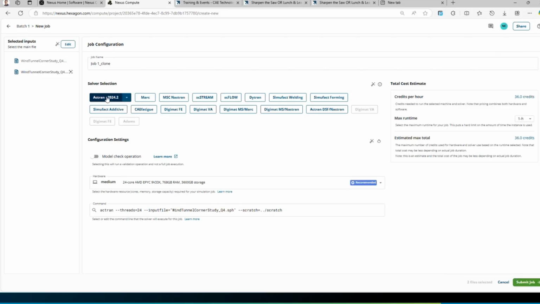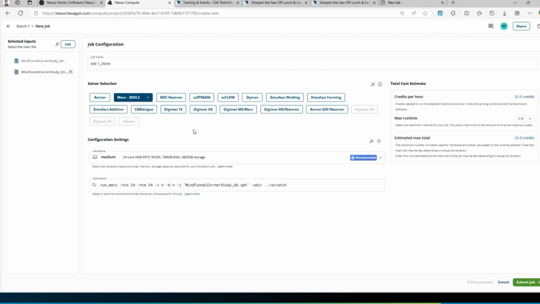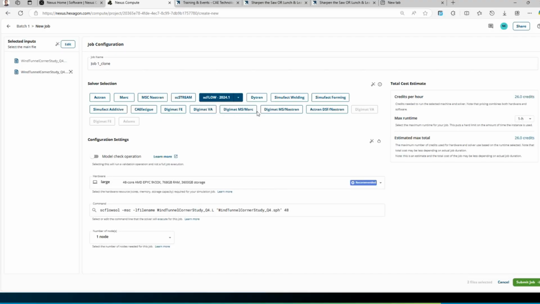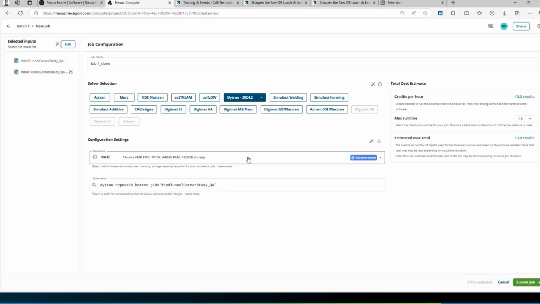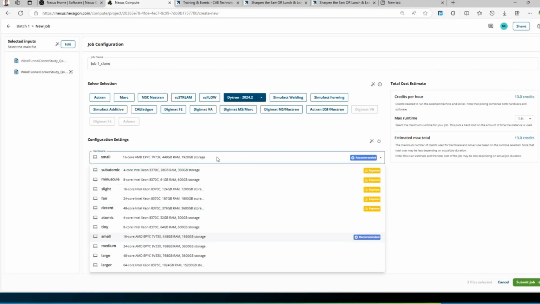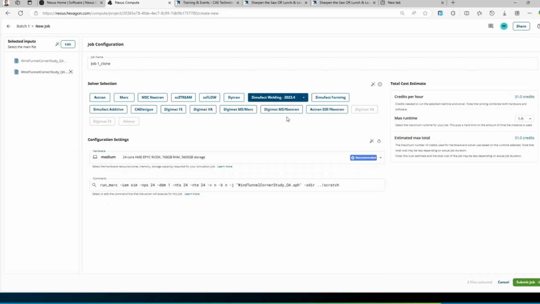So for any type of analysis, these settings change accordingly, which is quite convenient. You don't need to know specifically what is best for FlowFD versus for Dytran, because the choices are already made for you. The ones that you see over here in gray means that these solvers are not yet supported, but they are coming. So at the moment, you can't submit an analysis for Adams, but they are preparing that. It will be available in the near future.